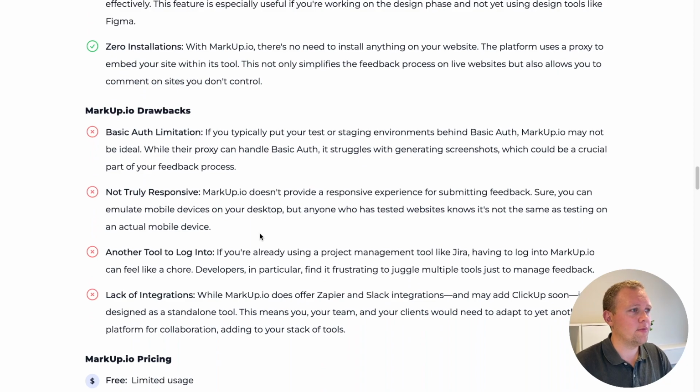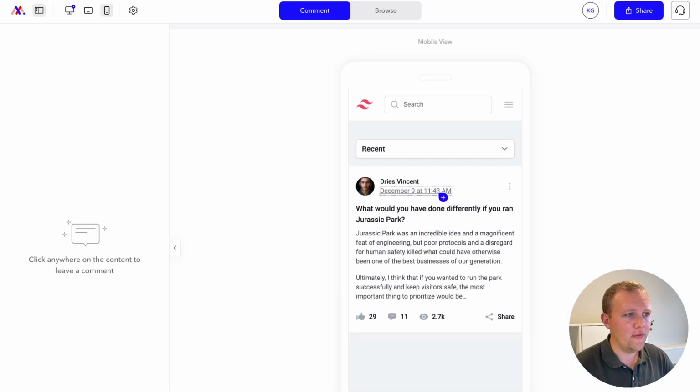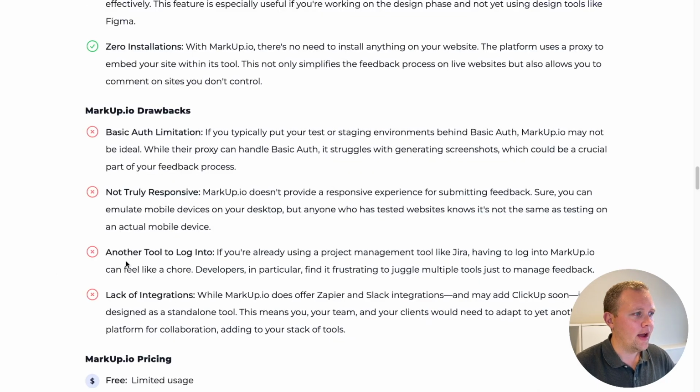but this obviously comes with some drawbacks, like there's basic auth, which is an important thing for a web agency. Sometimes you take your staging site and you put it behind basic auth. There's a limitation there, and it's not truly responsive. I didn't show you that now, but you can from here select if you want to do it on a mobile phone. But all of us that have been testing websites before know that there's a difference between using your browser to change the viewport and actually submitting feedback on a mobile phone. And yeah, it's another tool to log into for your team. You have some lack of integration, so you're going to have to start working inside of this tool as well.